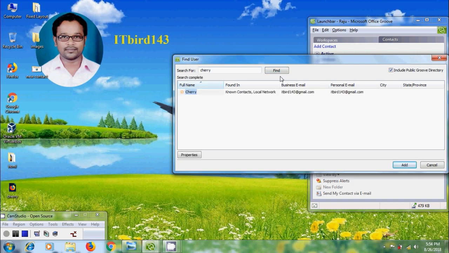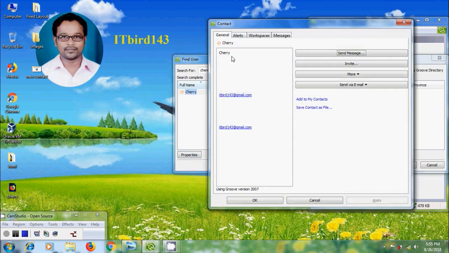If Groove finds a contact match, select it from the list. The icons displayed next to contacts show the status of the contact, online or offline. If you want to see more information about a selected contact match, click on Properties, and here it is showing the name of the contact and mail ID. We can also send a message to this contact, and we can also invite him to a workspace. Click on the arrow next to More, and we can create an alias name, and we can also verify identity. And if you want to send this contact via email, we can send it, and after that click on OK.